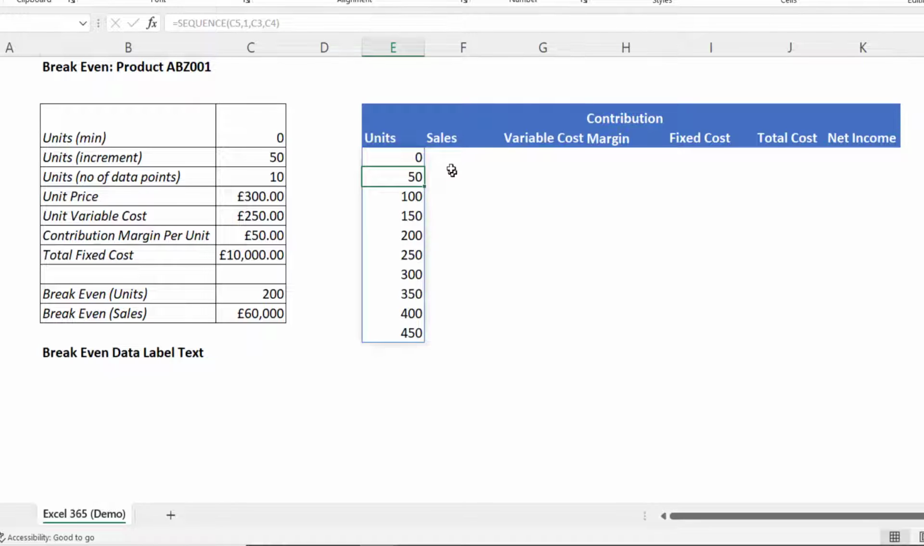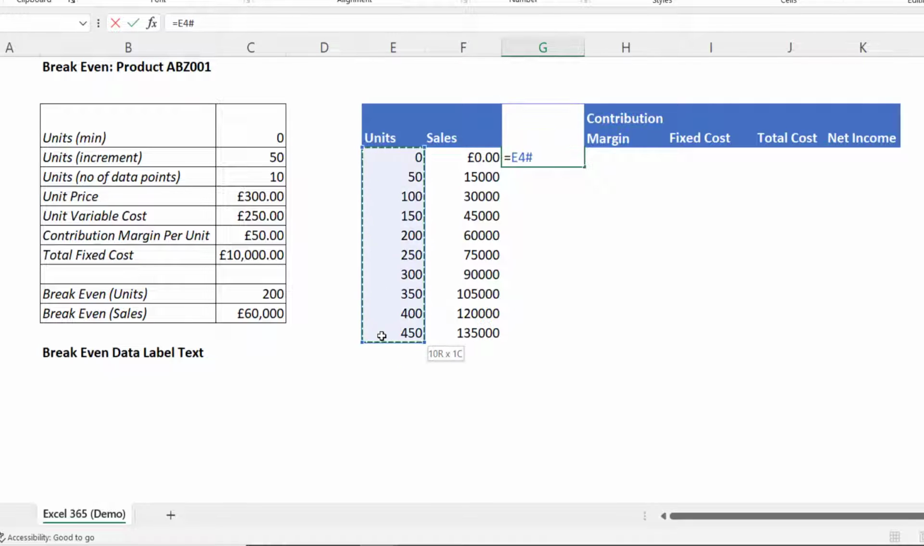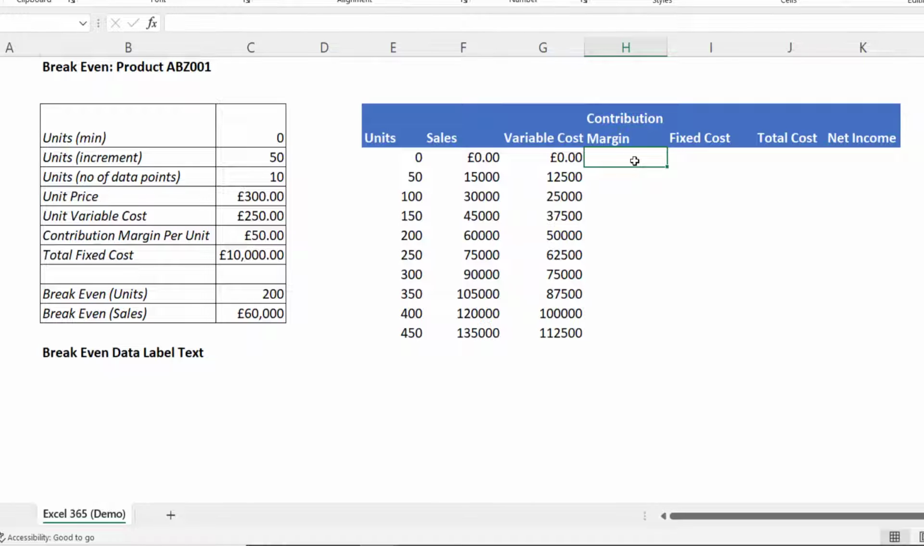There are my units. Now sales would be equals these unit values. So I'm creating a spilled array formula. So E4 hash multiplied by unit price. Press enter. It spills its results down into those rows. Variable cost, same idea. These unit values multiplied by unit variable cost. Contribution margin would be equals the sales values minus the variable cost values.